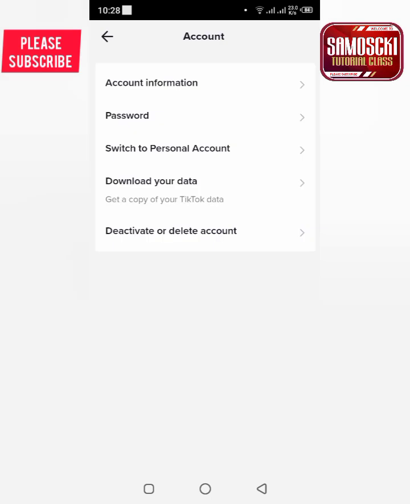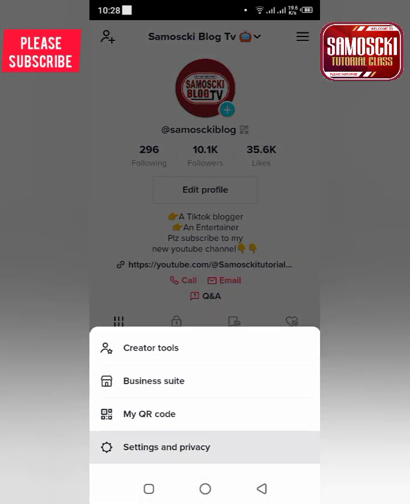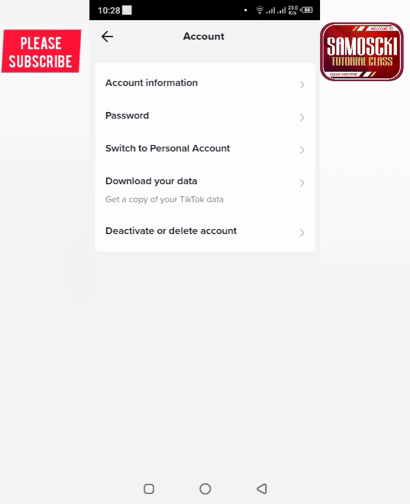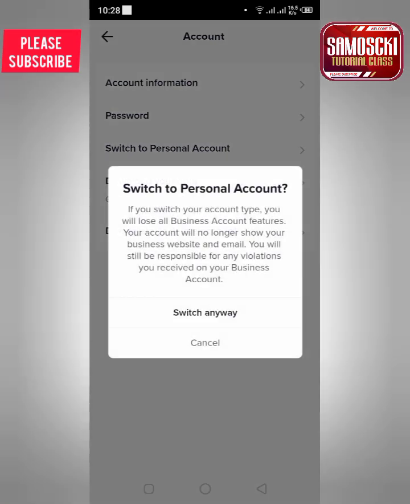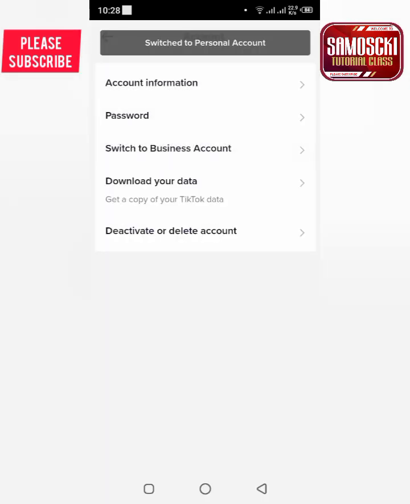Firstly, if you open your TikTok, you click on these three dots, you click on settings and privacy, then you click on your account. Done. You click on switch to personal account. Already it's on business account. So after clicking on it, you turn it to personal account.